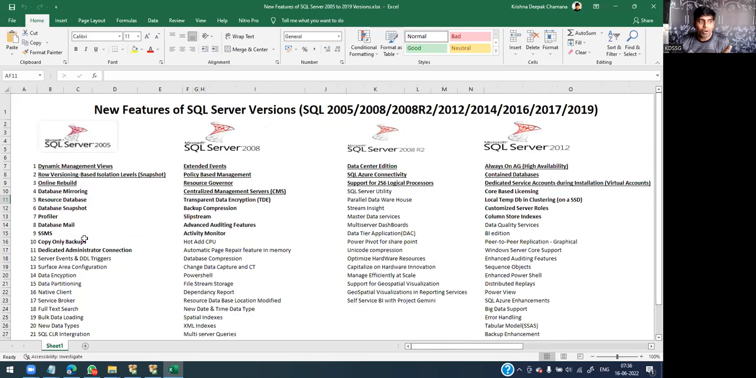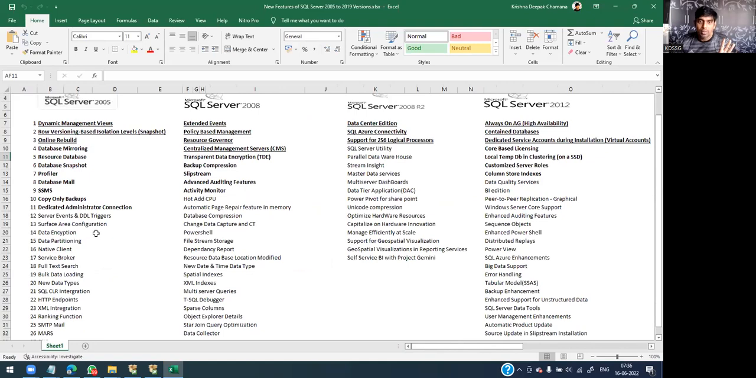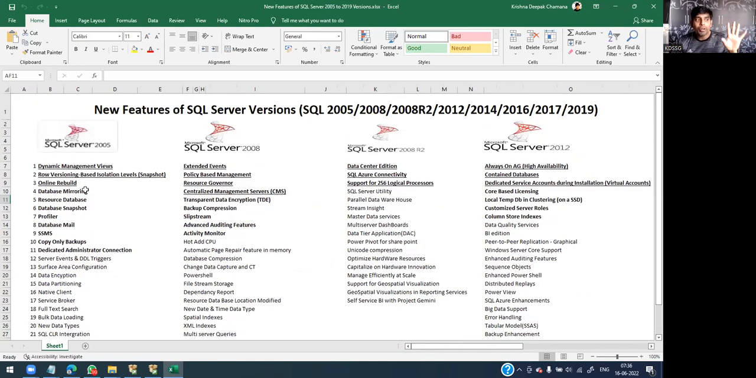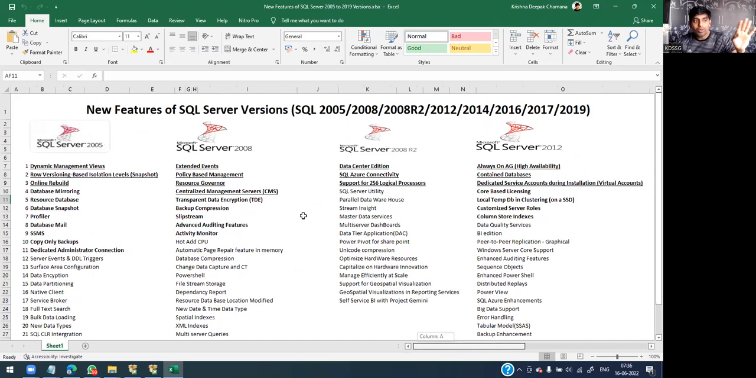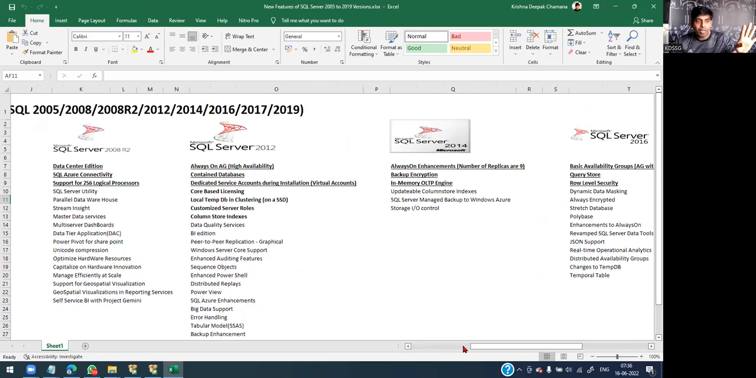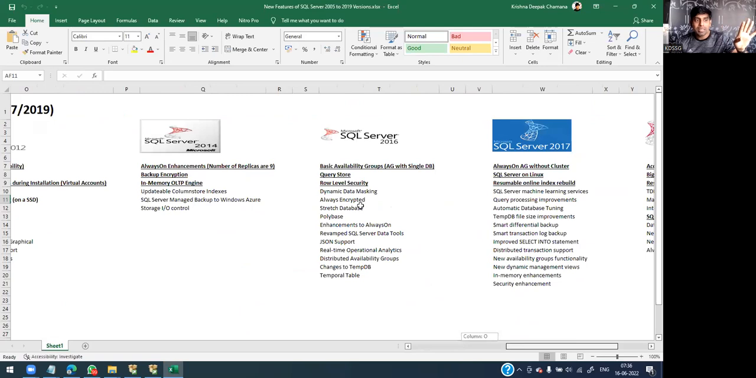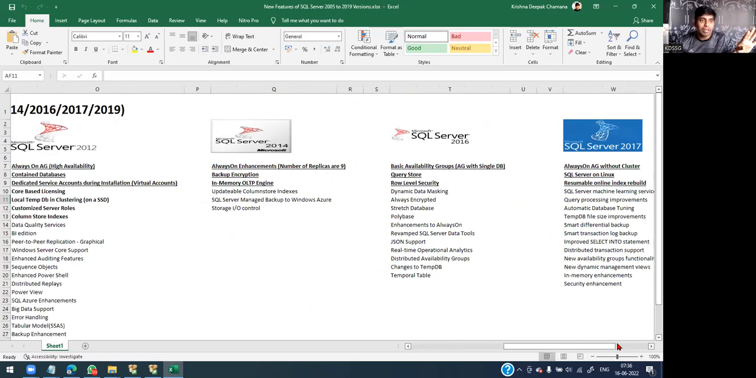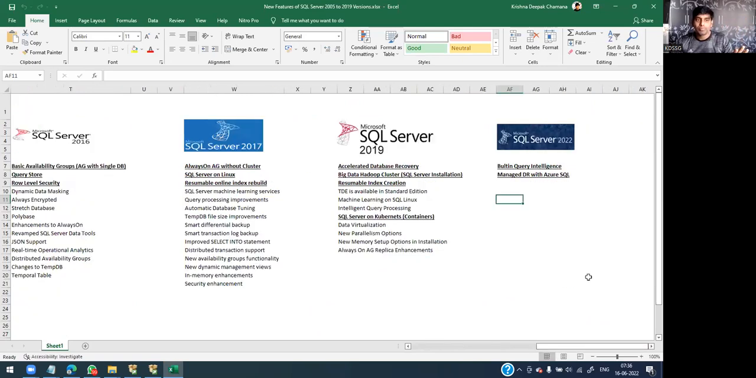In 2005, all the new features. I will not recommend you remember more than 3 for each version. At least 3, sir. In 2008, 3. In 2008 R2, 3. In 2012, 3. In 2014, 3. In 2016, 3. In 2019, 3. And 2022, 2 only. This way, you will be able to justify in an interview what is new.